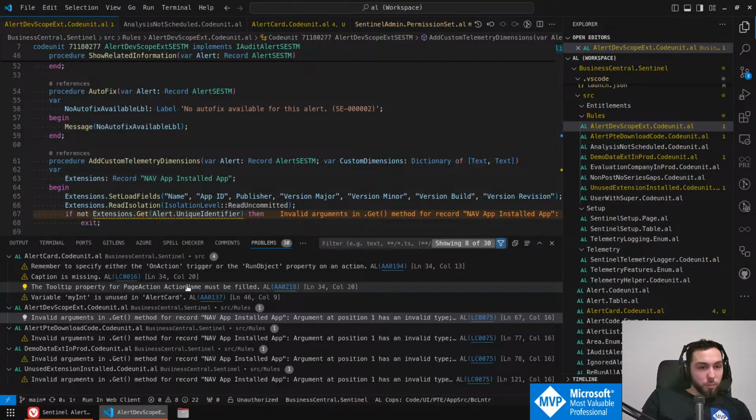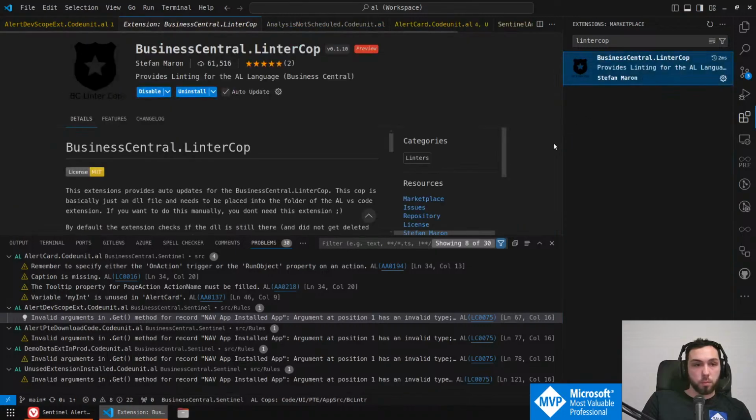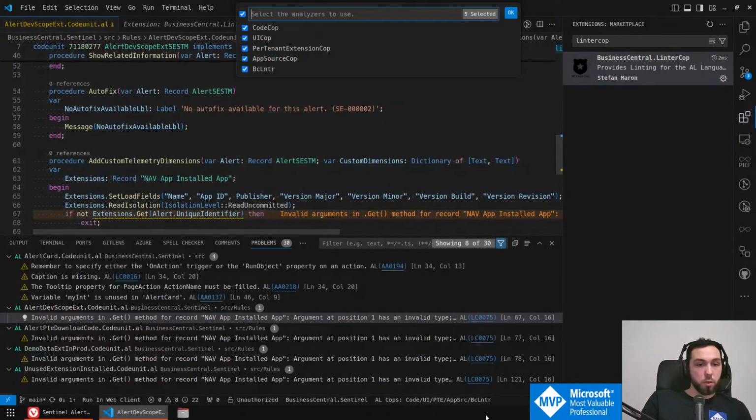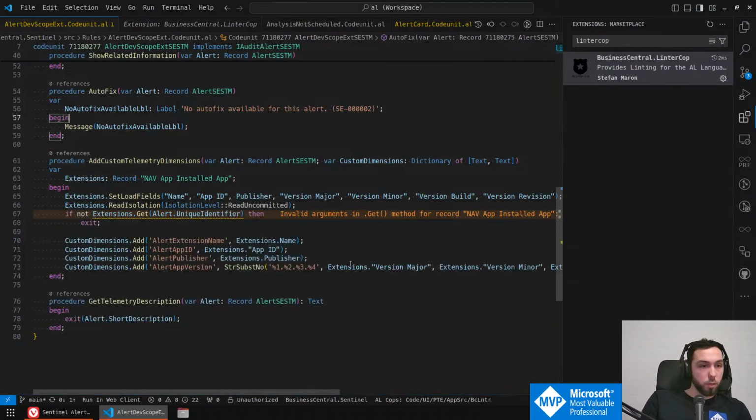So yeah, LinterCop. Also, to have it on the stream, if you just search for LinterCop, you can install it, and then you can open this handy tool here, which lets you not only define the LinterCop, but also other code cops, and you can just select which one you want, and it will update the settings for you. Beautiful.